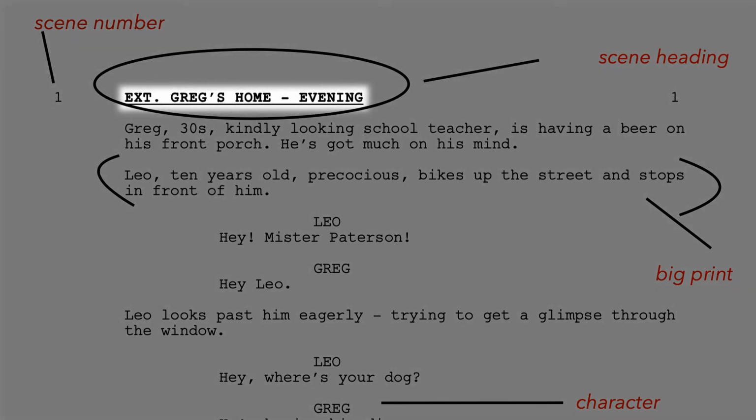So the bold and underlined piece of text, that is called the scene heading, is there to indicate as much about the scene as possible. So on this particular example, it says EXT, and that means exterior. So immediately everyone looking at this scene knows that it is going to be set outside. It then says Greg's home, so it's outside Greg's home. And then the last piece says evening, so we know what time of day it is. So it's very easy for whoever's doing locations and scheduling, they can immediately look at the scene heading and go, yeah, I've got all the information I need.